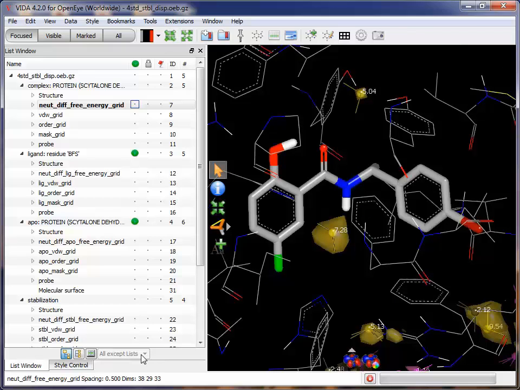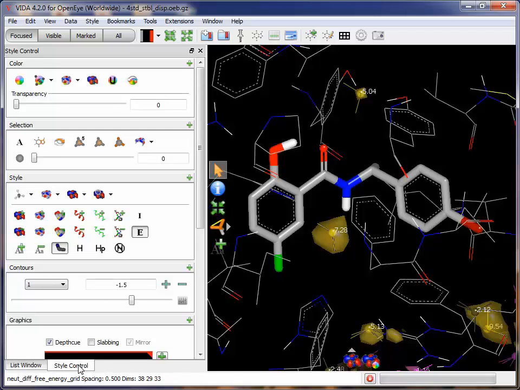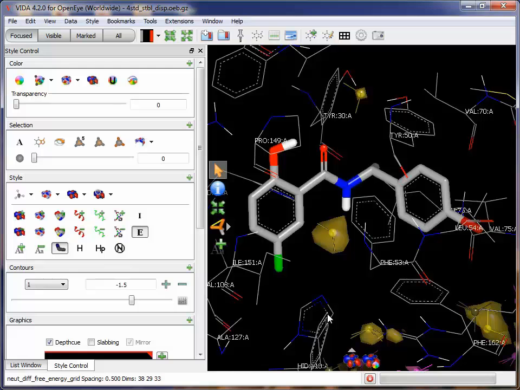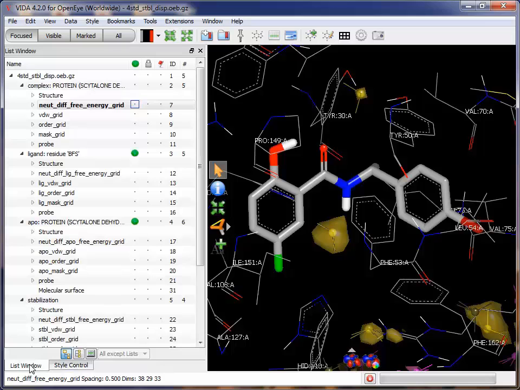And it is also a good idea to label some of the residues here. So I'm going to go into Style Control, Add Labels, Residue Info, and click OK. And go back to the list window.